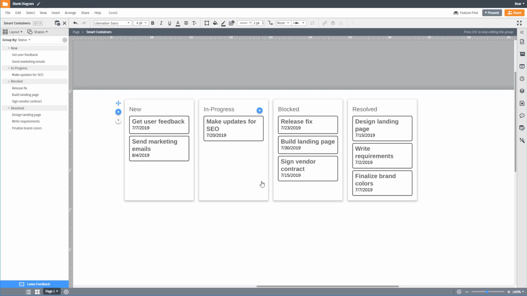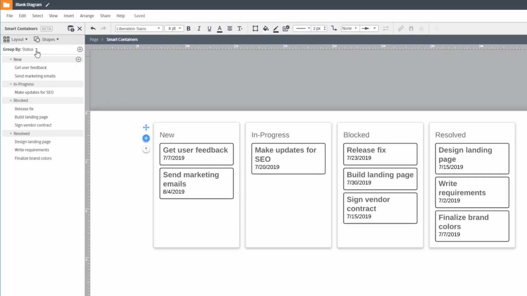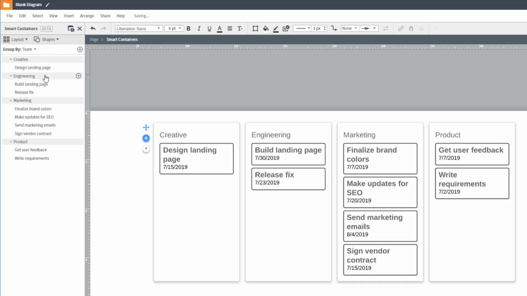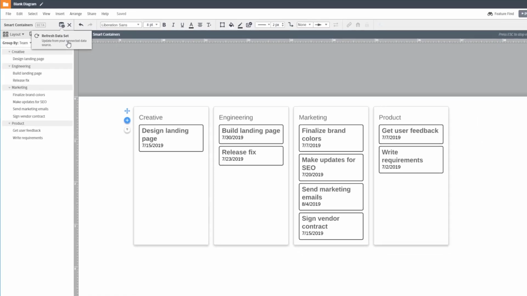I can use the options at the top of the Smart Containers panel to choose a new field to group by. For example, let's group these projects by the team assigned to complete them. With a single click, we can now see which teams are responsible for which tasks. You can also keep your diagrams up to date with the changes in your spreadsheets by simply clicking Refresh Data at the top of the panel on the left.